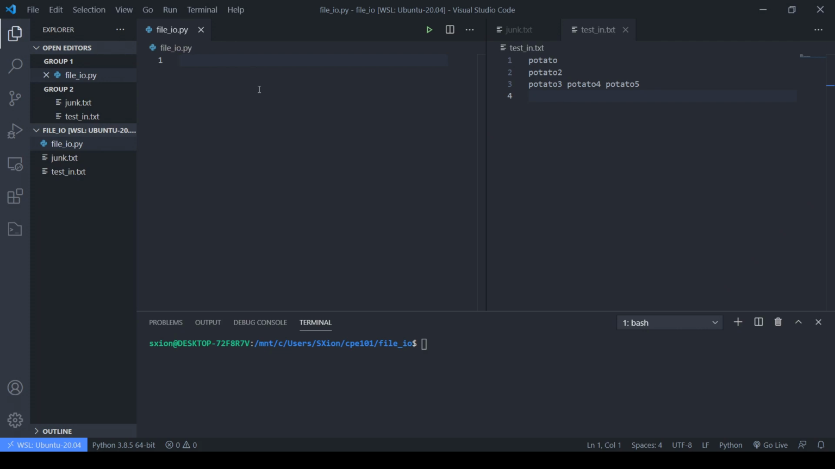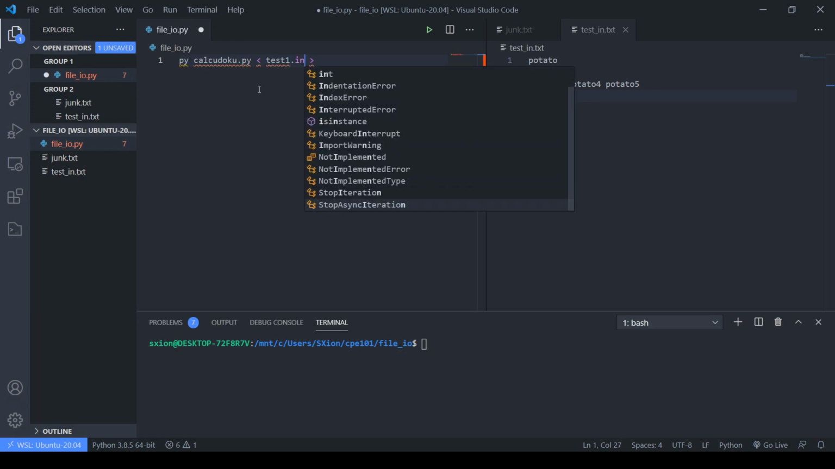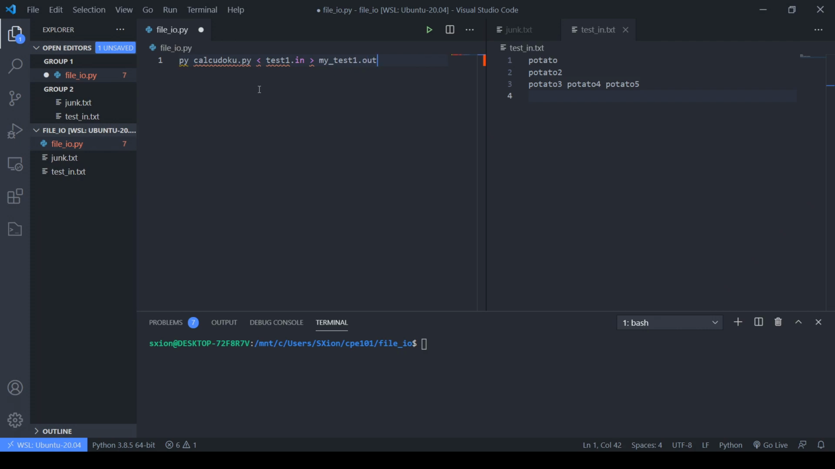Okay, so first things first, you need to understand that file input output has nothing to do with the redirection arrows. The way that we have been doing input and output is literally using the redirection arrow to force the input to be inputted automatically. So what I mean by that is running the command python, and then let's say you're using Kalkudoku because you guys just did that recently. Kalkudoku.py, and then you take in a test1.in, and then you write it out to a my_test1.out, right?